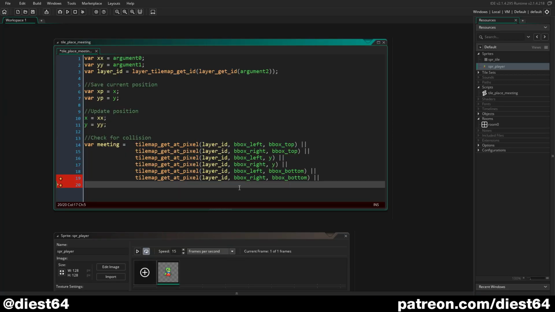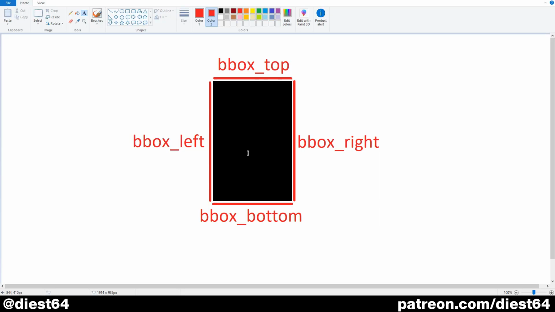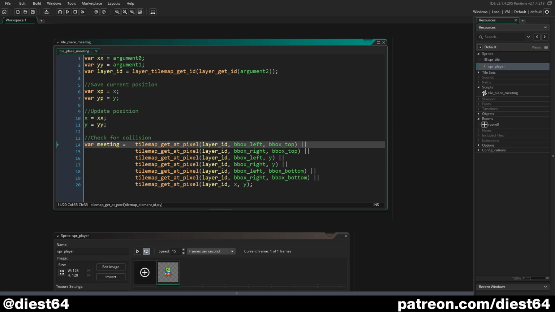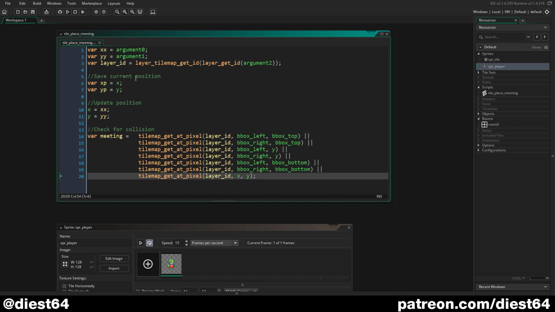Now we're going to do one more check. So we're going to do the tile get at pixel, then we're going to do X and Y. And that's going to be the end of our meeting variable. So this one will check the exact center of our collision box. So now we have top left, top right, middle left, middle right, the center of the sprite, and bottom left and bottom right for our collision checking with our tile place meeting script.